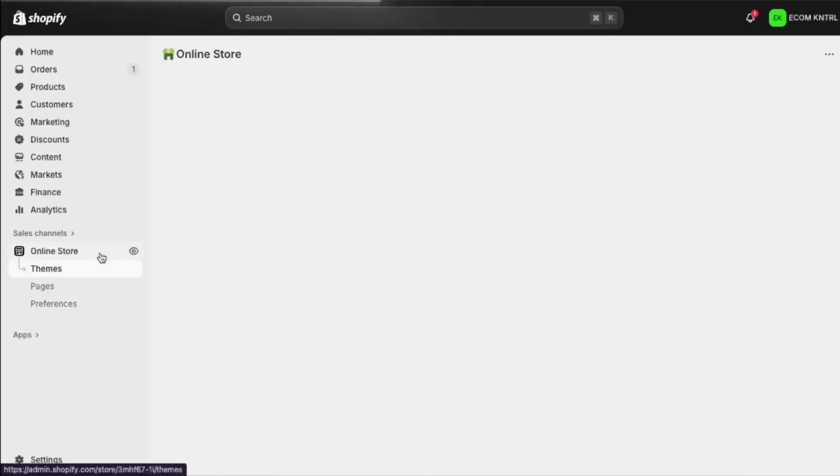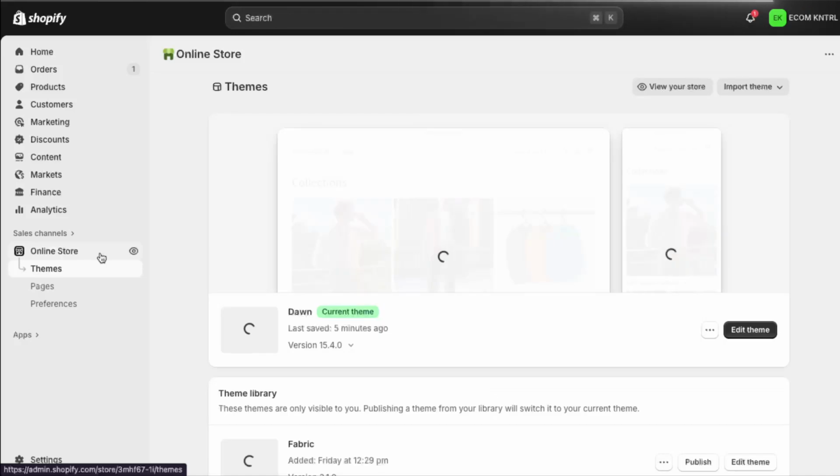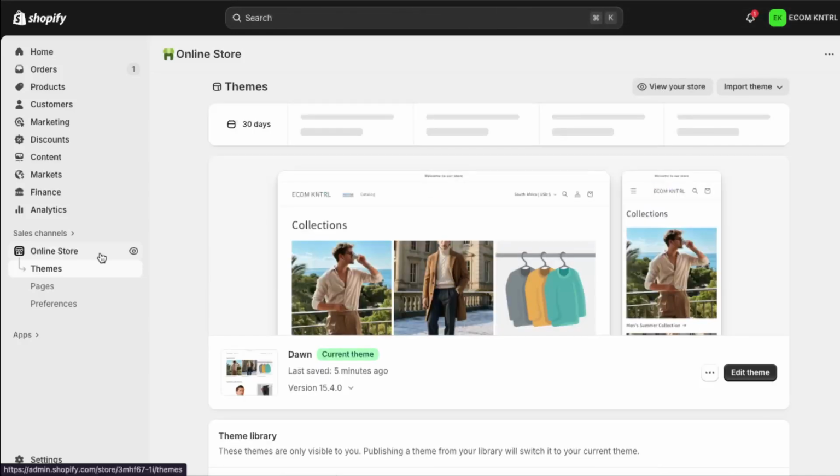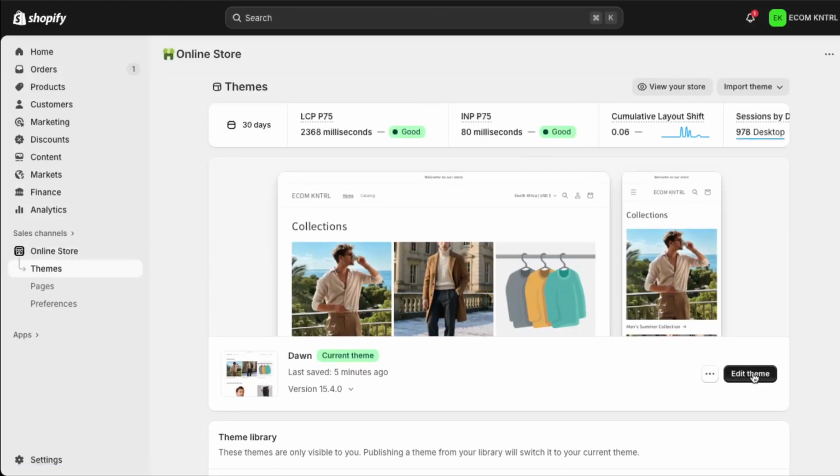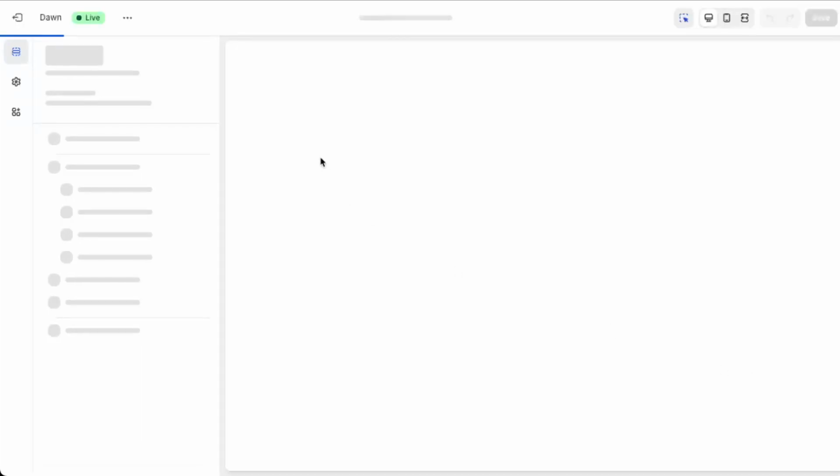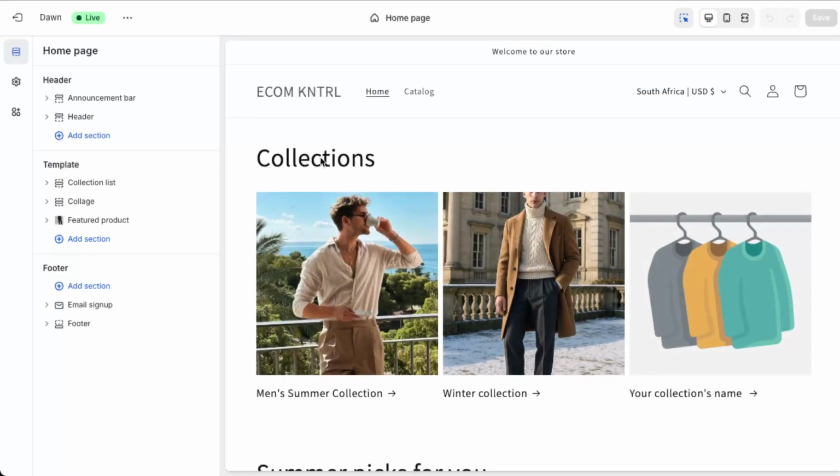From here, look at the menu on the left-hand side and click on Online Store. This will open up the section where you control how your store looks to your customers. Under Online Store, you'll see your current theme. Next, click on the option to edit your theme.